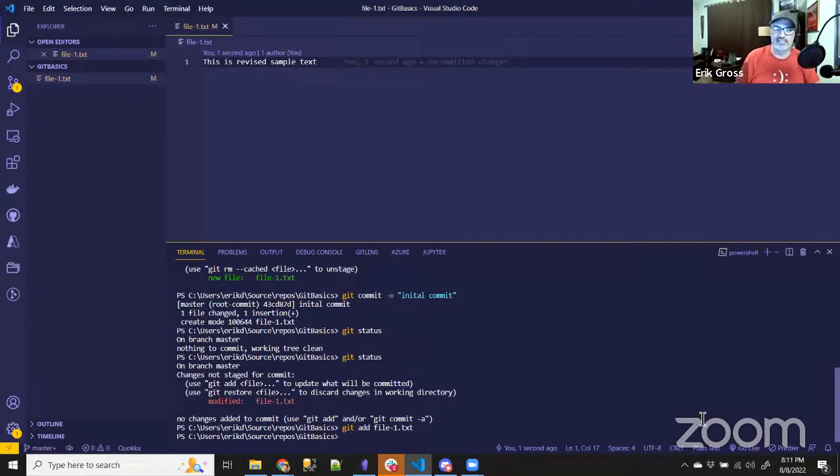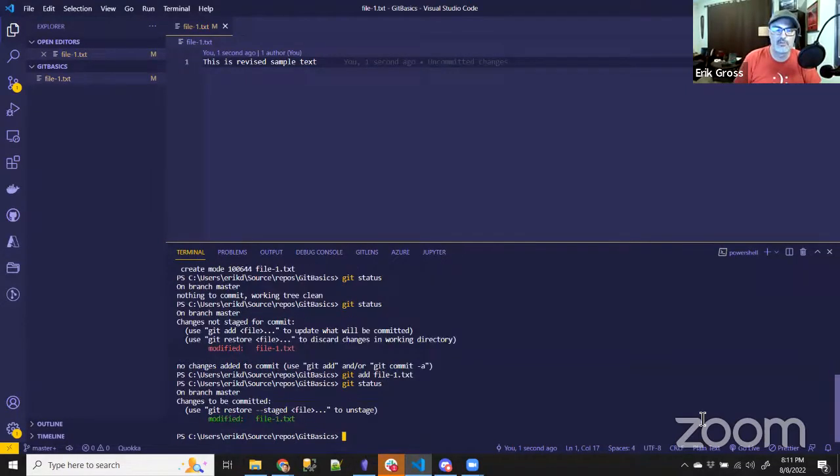All right, give yourself a git status again. Now notice here on git status, it said changes not staged for commit. Now it says changes to be committed. We modified file 1. This git status is your lift up the hood and see what's going on with your version control. That's what git status is so valuable for.